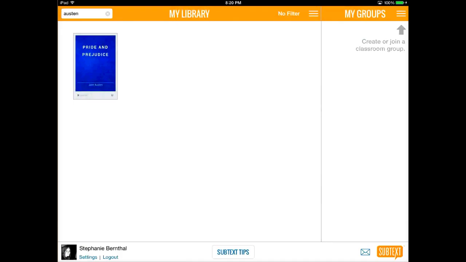Again, this is just an amazing app that you can use. It would take a little bit of setup time, but once you got it set up, especially if you're in a one-to-one iPad environment, I think that you could do a ton with it.